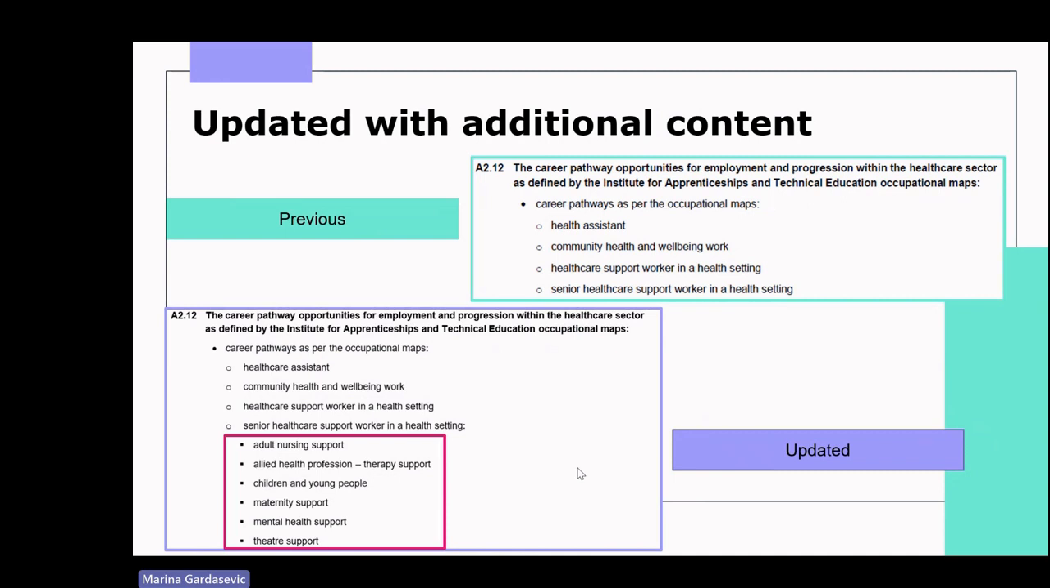For the criteria of updated with additional content, in this example of A2.12, you can see that there has been additional content added to give examples of health settings for a senior support worker. This gives more depth to the content and clarity on what is to be covered in teaching and delivery.